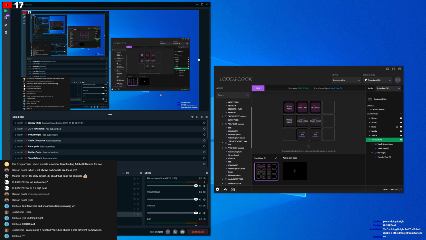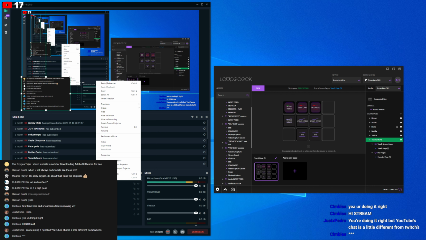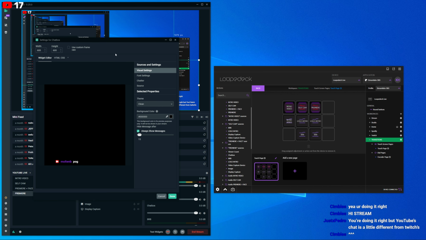And wait, hold on. You're doing it right. Do you see that? It popped up. It's down here. Maybe because it only registers new chats. So just spam the chat real quick. Help a brother out and spam the chat while I modify this chat box.